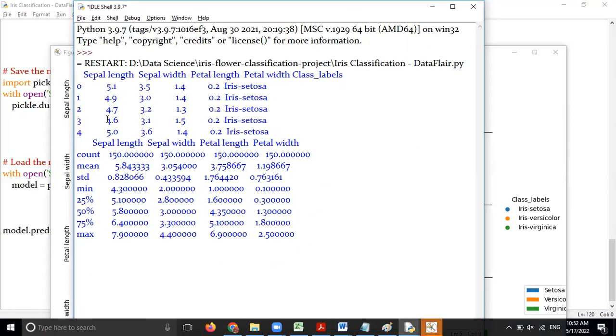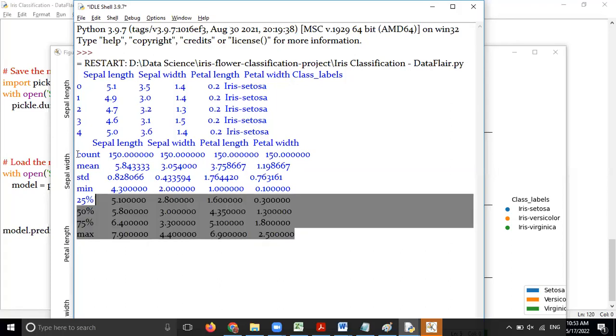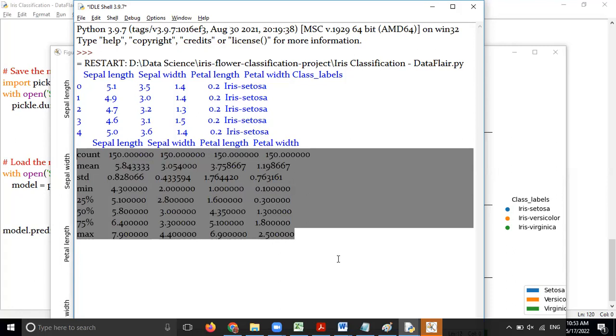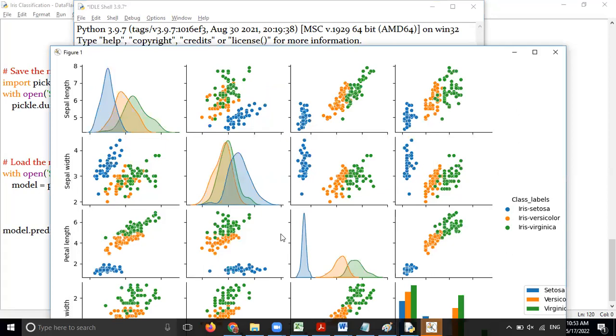Okay, so initially it has printed the head, that is the first 5 values. Then it has given the count, that is the analysis or describe, we can say mean, standard deviation, etc., 25%, 50%. So these are the statistics, we can say, with respect to the existing data set. And then it has gone for the plotting.